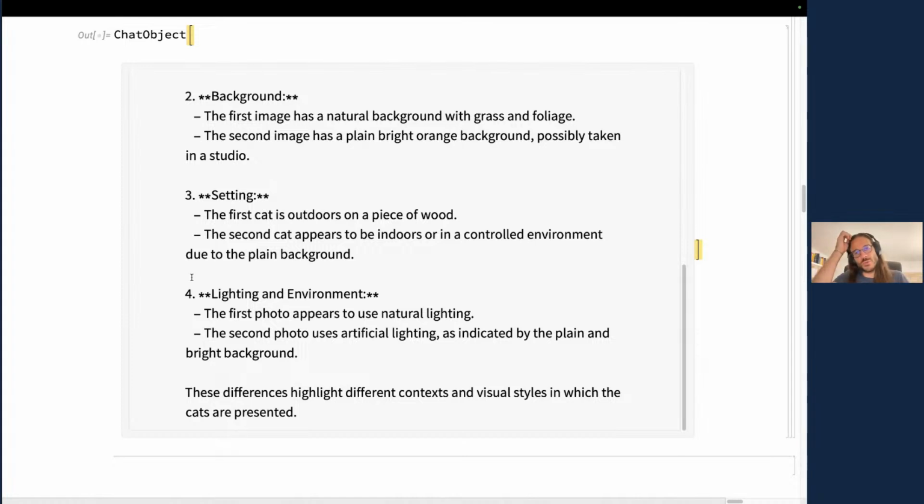And it's also a nice storage format. If you use chat notebooks, you can always export the conversation as a chat object to manipulate that later on.